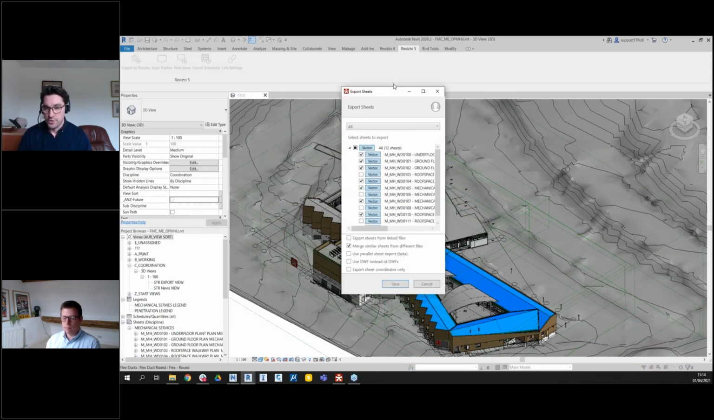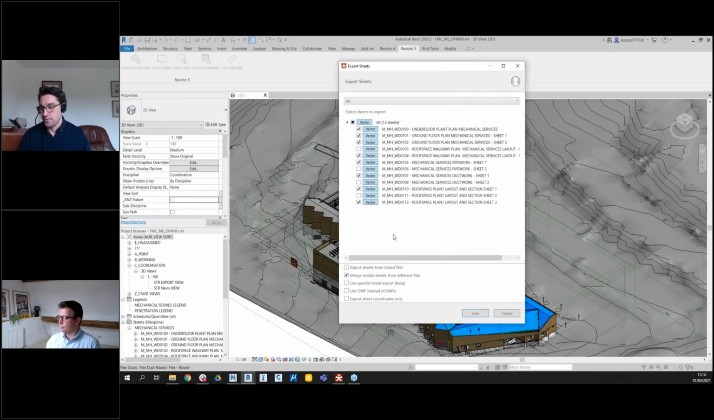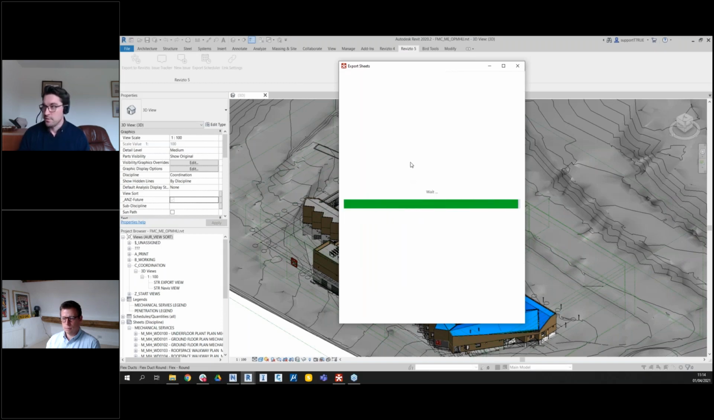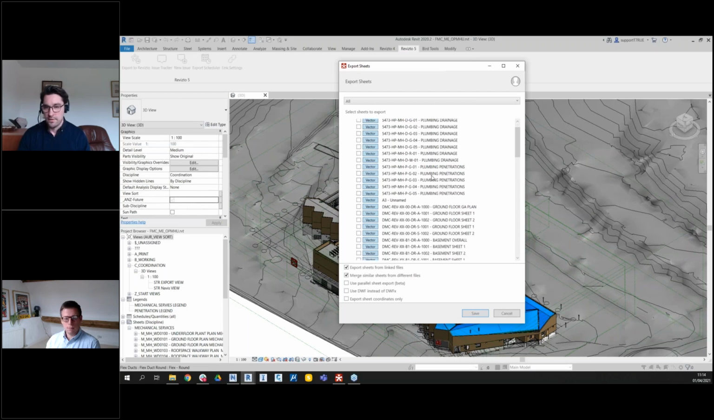With the sheets, if you wanted to export sheets, you would tick that. You can export the sheets from the list. You don't have to export all of them. You can export just some of them. So maybe you just want to export your sheets that have been published and shared on some common data environment, perhaps. And you can also export sheets from linked files. So you can export all of that stuff, not just from your project or model, but from all of the other consultants' models, if that's part of the workflow.